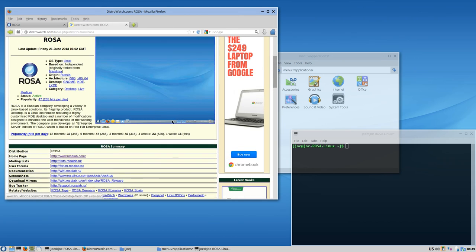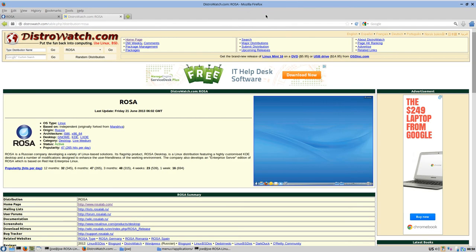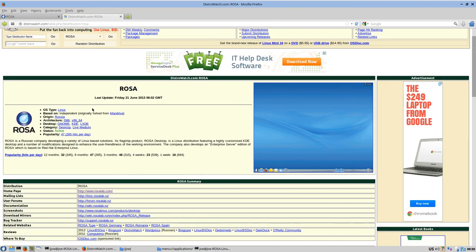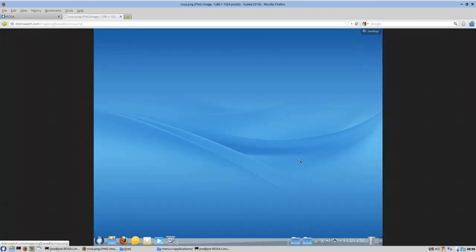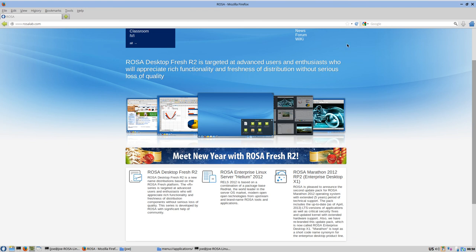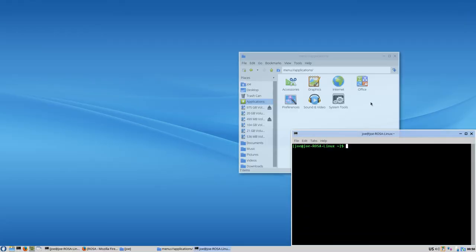And especially if you were a fan of Mandriva and Mandrake when those were around, Rosa Linux is pretty good. I've tested out the KDE version, and that's a pretty good implementation. It's probably an old screenshot. Nice large icons, very clean, maybe a little bit too big. It kind of reminds me of GNOME Shell in that sense.